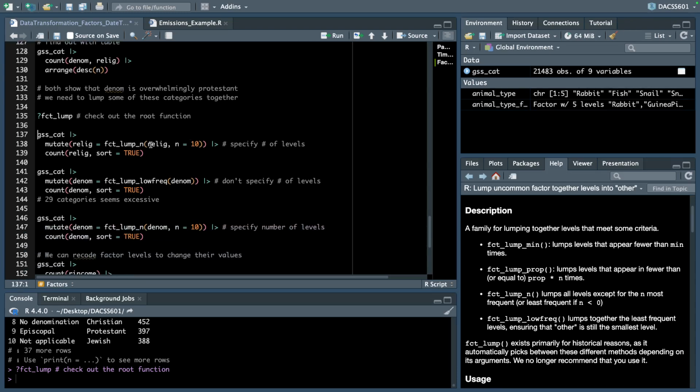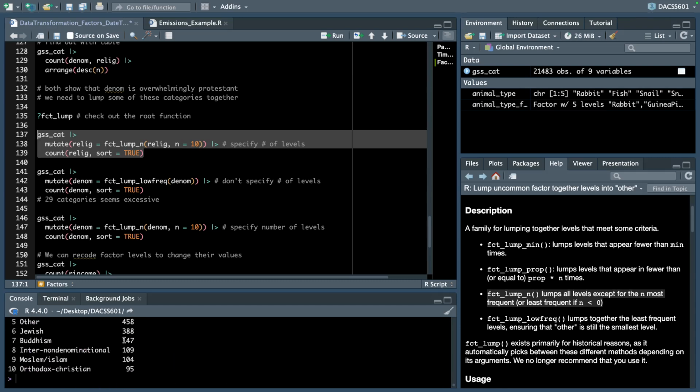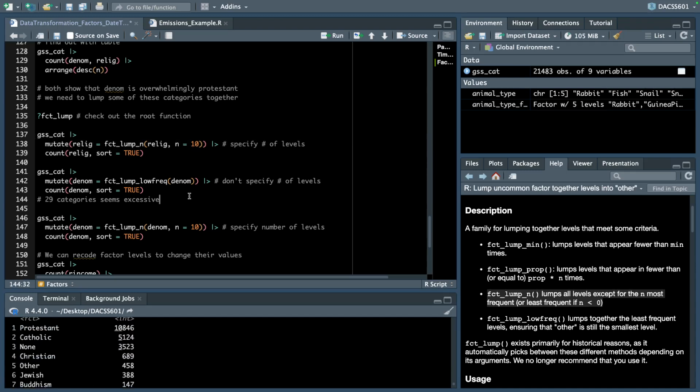So the first is factor lump n. And this lumps all levels except for the n most frequent. And let's say we just want to specify 10. We want to group our data down to 10. Now we have Protestant, Catholic, and then down to Orthodox Christian. And about 458 get grouped into other.